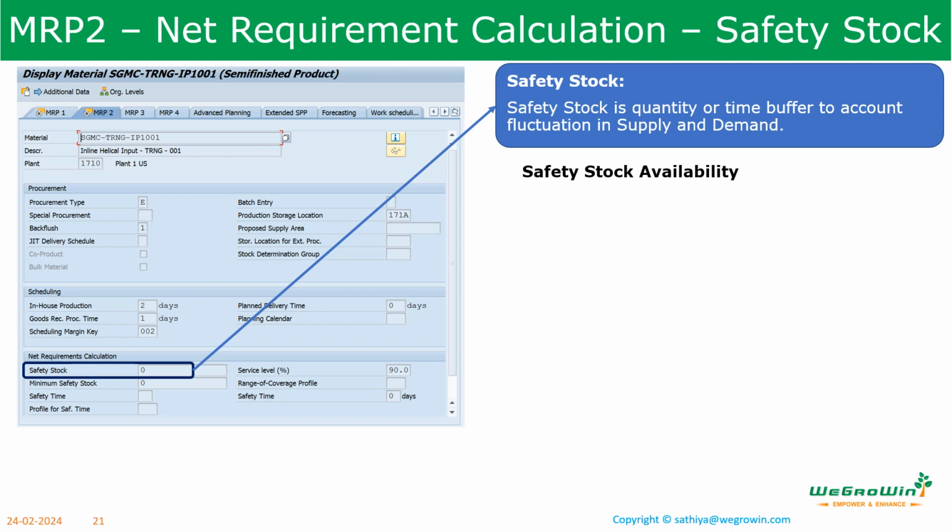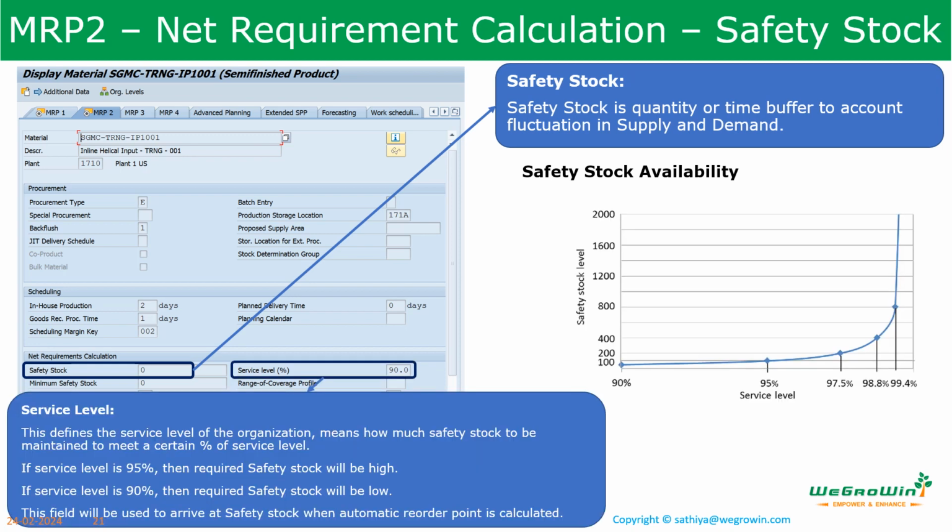Like that also we can define. This will give some stability, and it also helps avoid frequent creation of the procurement proposals. Next level is called the service level. The service level means the minimum quantity of material we need to have to ensure a certain percentage of service to the customer.